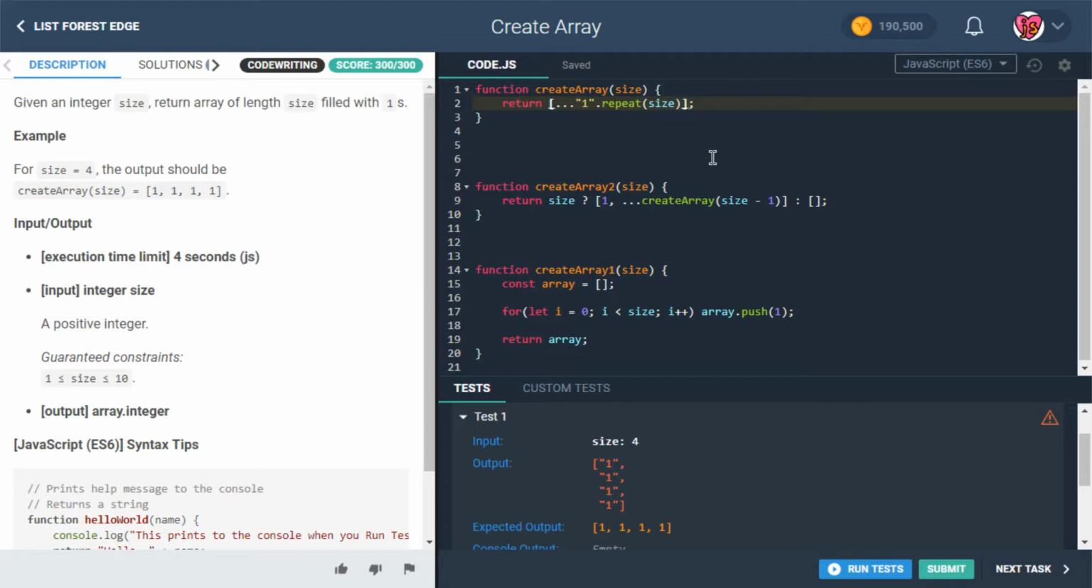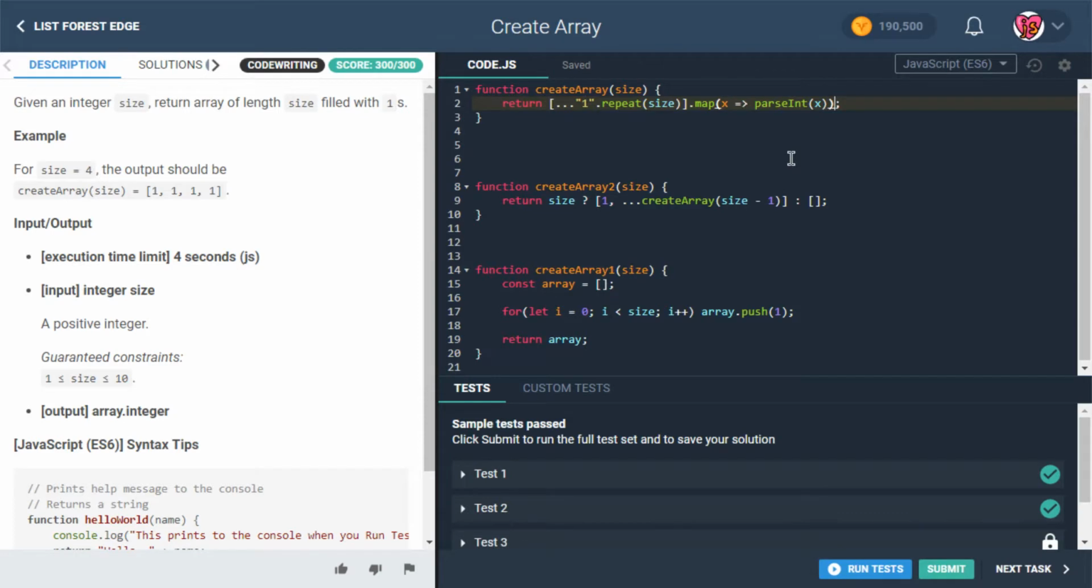Okay, so what do we have here? We have something that's really close to what we're looking for, but basically we want to perform an operation, a function on every single one of these things. And it's the same one. We basically just want to make it a number, right? So we could do dot map, and for each element x, we're going to return parse int of x. Okay, so we could do something like that, and there we go.